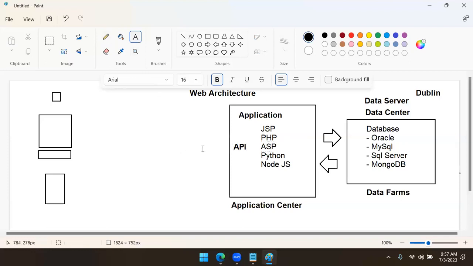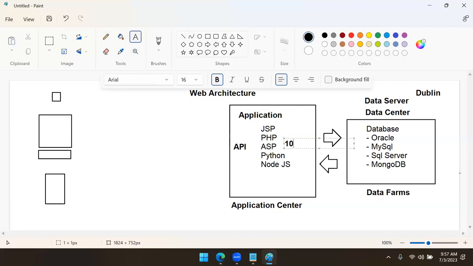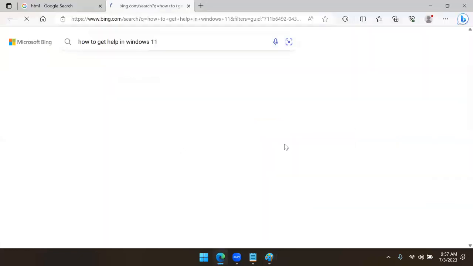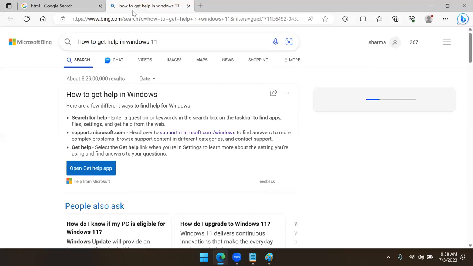These technologies use another mechanism called API, Application Programming Interface. Actually, the data that is present in the data center comes to the application in the form of binary. Understood? The data comes in the form of binary.